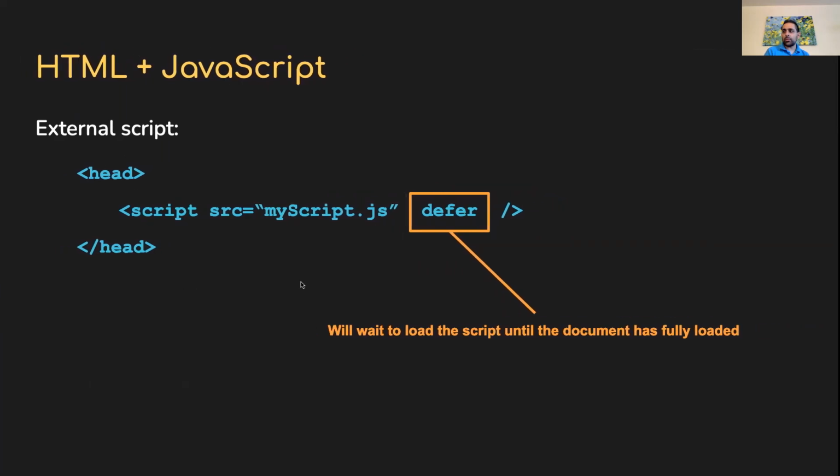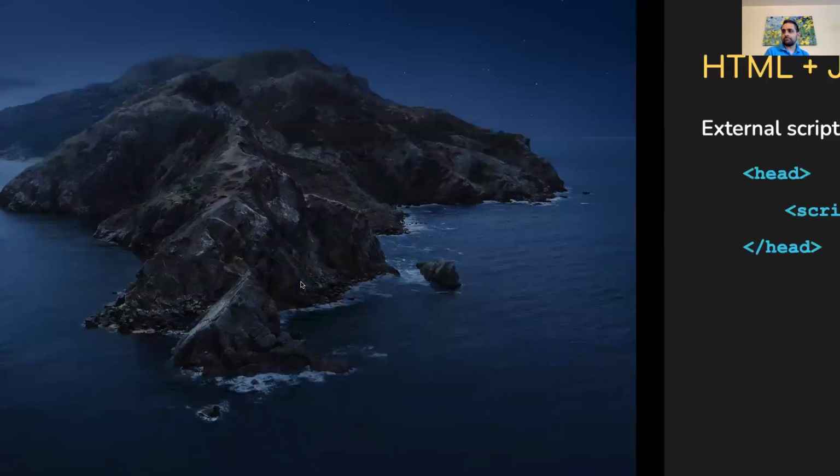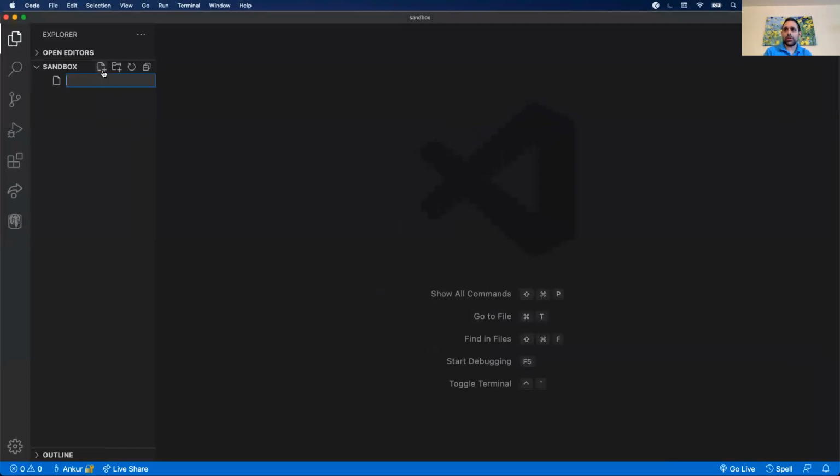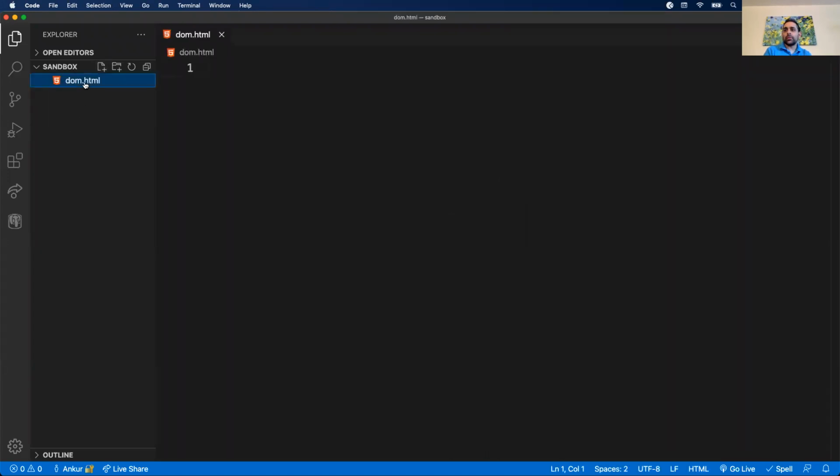Let's go to a sample web page if I can. All right, I'm going to create a web page here. Let's call it dom.html. Probably not a great name. Let me just call it index. This index is usually the default.